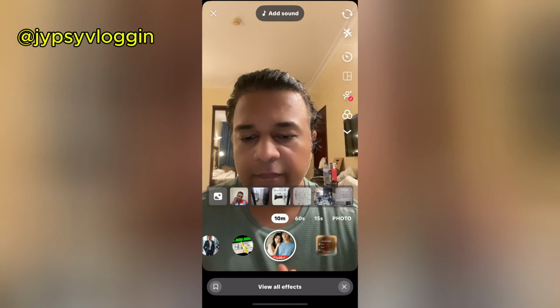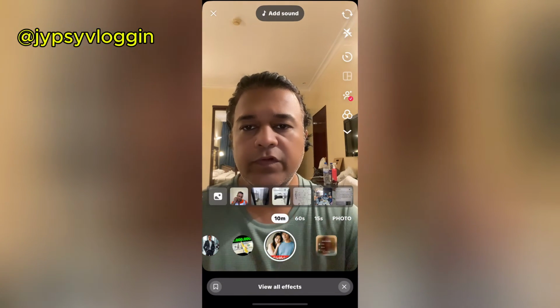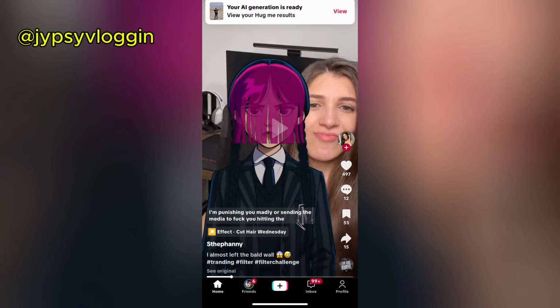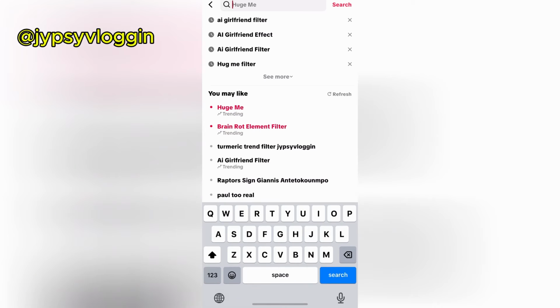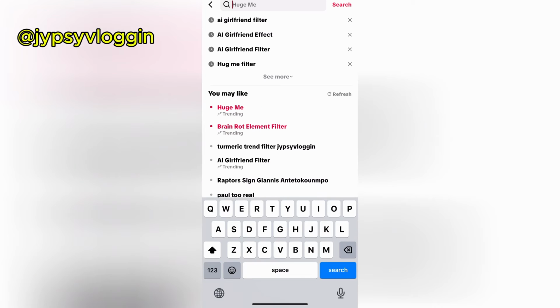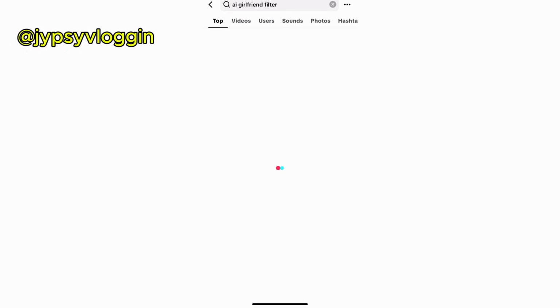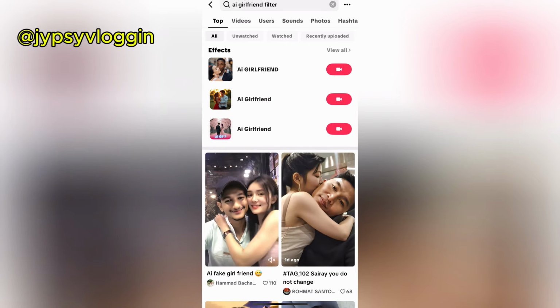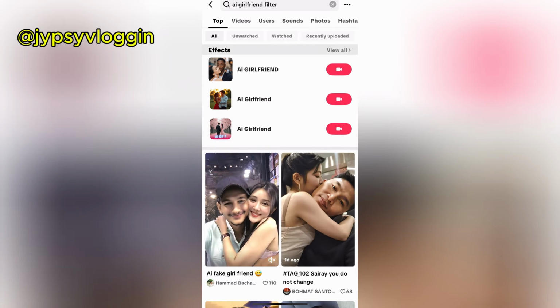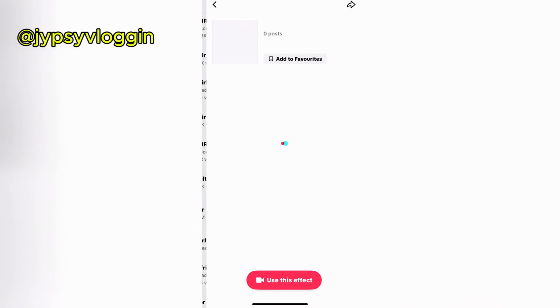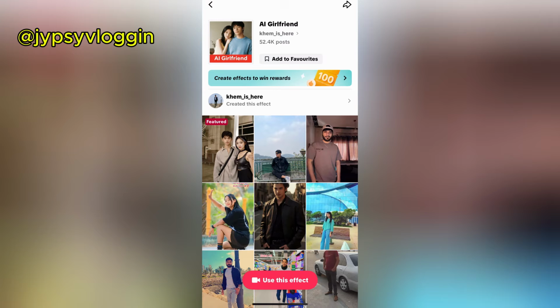Suppose you are not getting the effect like this from the effect gallery. What you can do, go to your For You page and go to AI girlfriend filter search. Okay, here tap on view all. Okay, we are using the fourth one. Tap on it and you will be directed to the effect page.